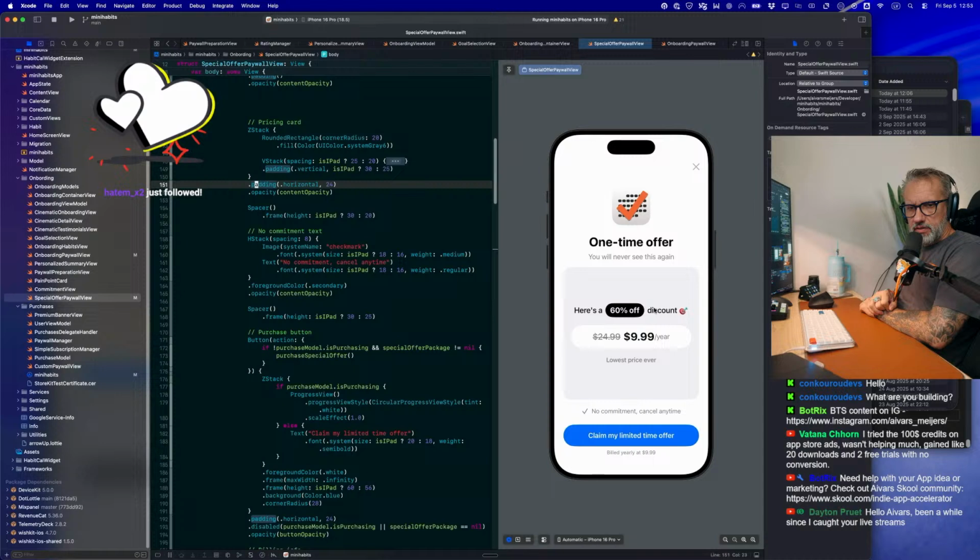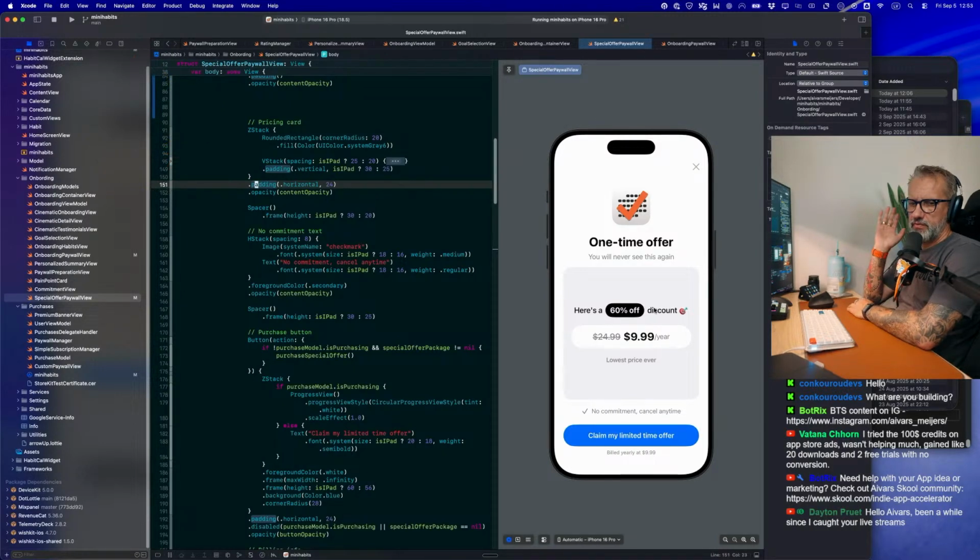I tried 100 credits on App Store ads. That will help you nothing. Yeah, it wasn't helping much. Exactly. Guy needed like 20 downloads and 2 free trials with no conversion. Sure.